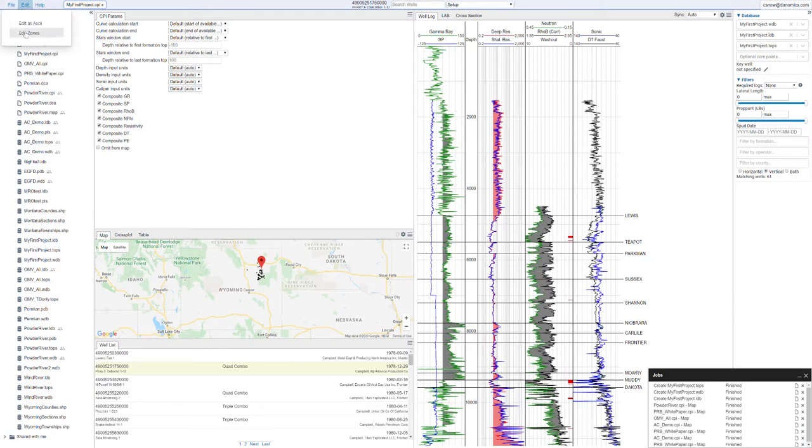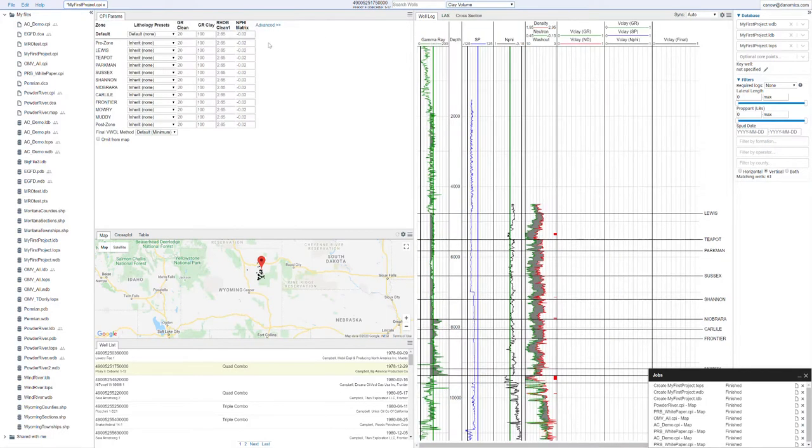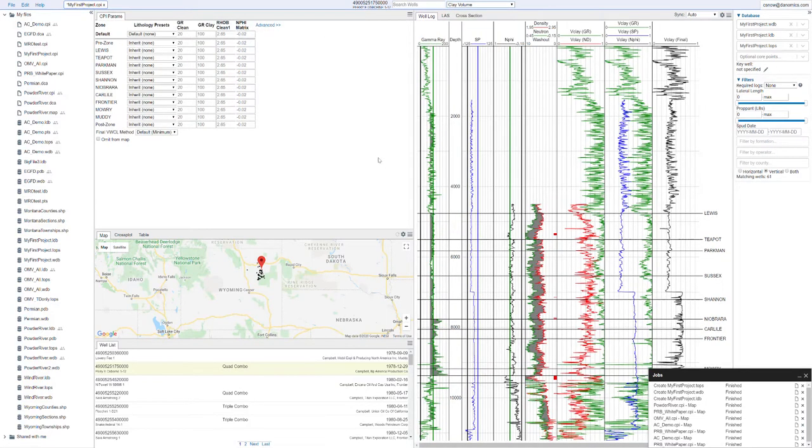So if we go Edit Zones, this will bring up a dialog, and it'll ask us if we want to compute zones automatically or customize zones. And if we go to compute zones automatically, that's essentially just going to leave our zones exactly as they are. And if we do this, when we go to a module that actually allows us to interpret on a zone by zone basis, like let's say our clay volume module, what we'll see is that we go from, for example, the top of our Lewis to the teapot. We go from the teapot to the Parkman to the Sussex. So we're going top to top.